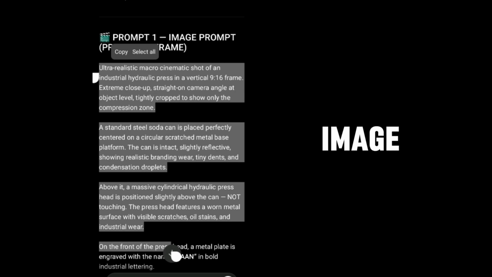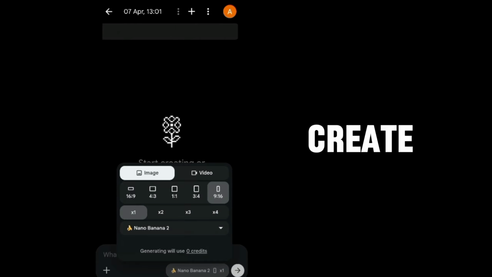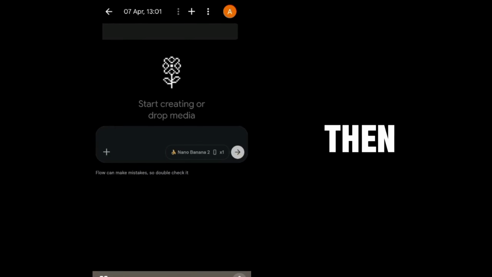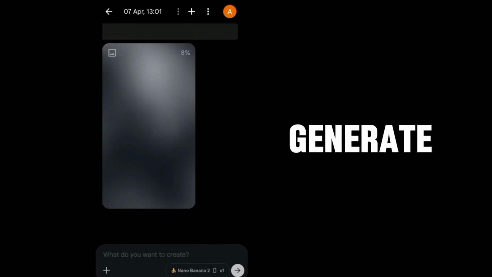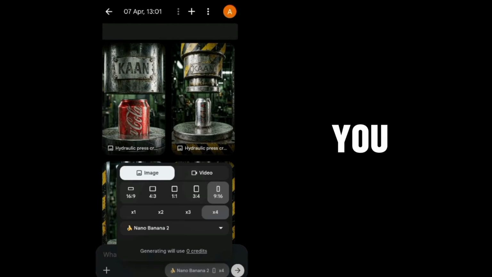First, copy the image prompt. Now open Flow AI and go to create image. Select your aspect ratio and number of outputs. Then paste the prompt and click generate. Within seconds, your images will be ready. Just pick the one you like.